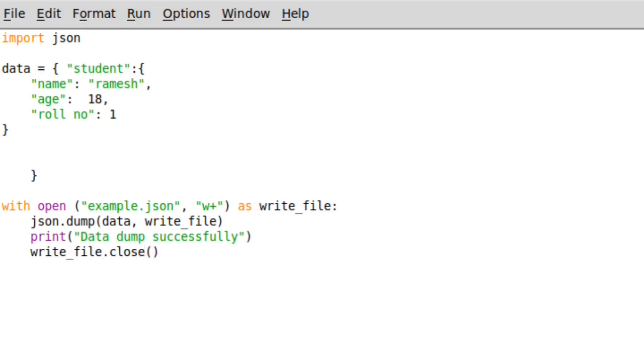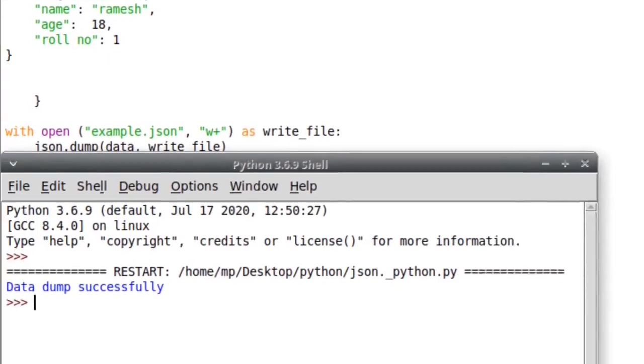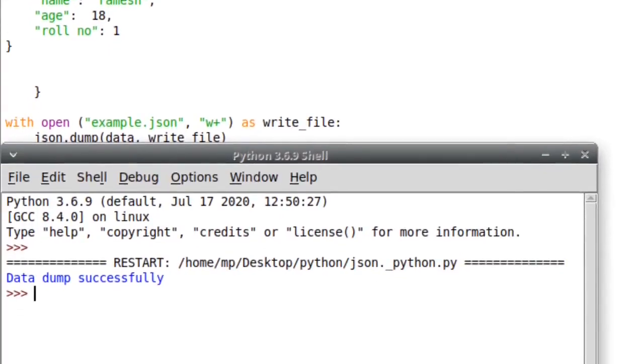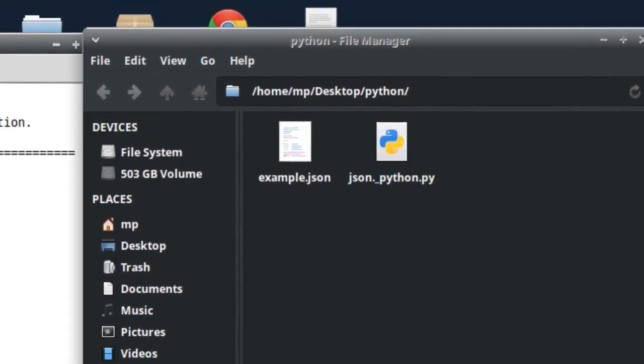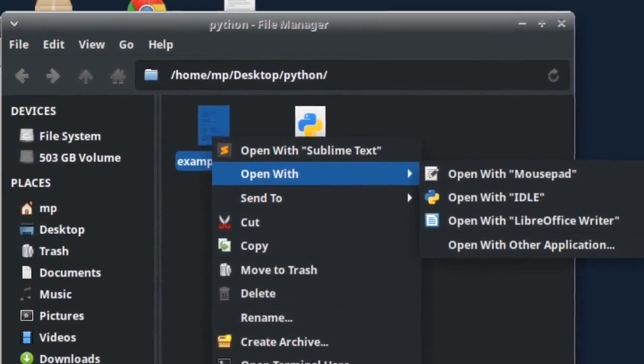So if I run that program, you can see that this data will be in our JSON file. So I'll run that program. So here you can see the output, that data dumped successfully. So let's just check the file now. That's our directory and this is our file. So we'll quickly see that.